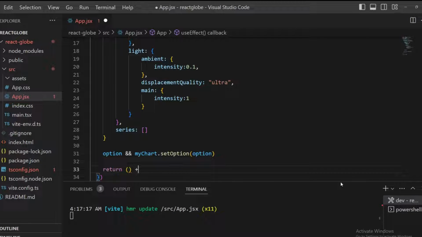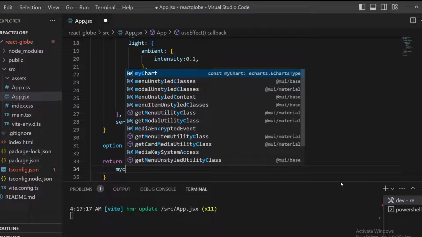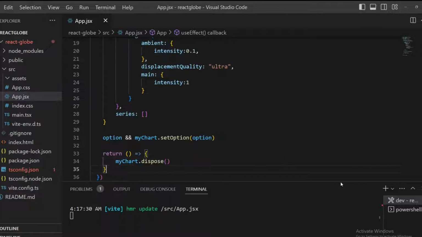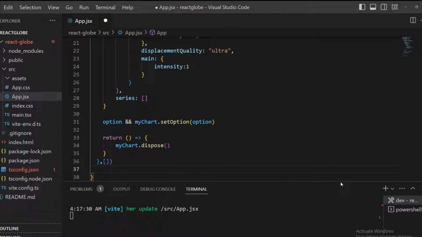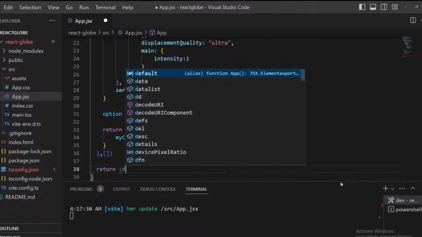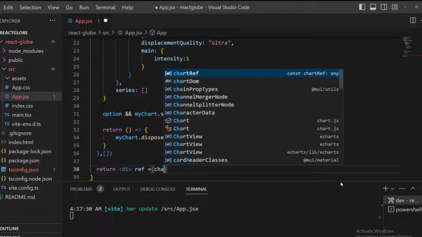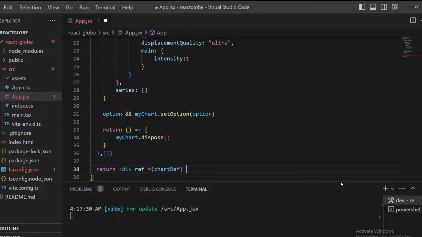And since we are in an actual useEffect, we should also return a cleanup in order to delete what we have, and we will use our chart to be disposed at the end. And of course, initialize our useEffect with the empty array. And what do we want to return? We want to return a div that has the reference, our actual chart reference, and we want it to be exactly the entire screen, but I don't want to create another CSS file. So for this, I will simply put the inline style to be the width of the maximal screen and the height of the maximal screen. And I think we're good to go.